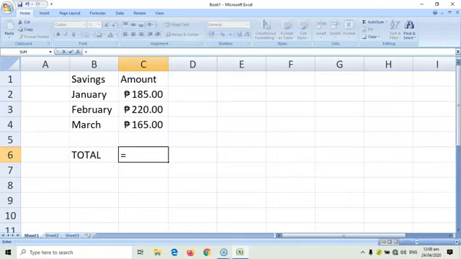Since that's addition, I would like to use the sum formula. Open parentheses, and then select the range of numbers that you would like to add. So C2 colon C4. So that represents the numbers from C2 until C4. Don't forget the close parentheses. Then just press enter. Your computer will automatically compute for the numbers.